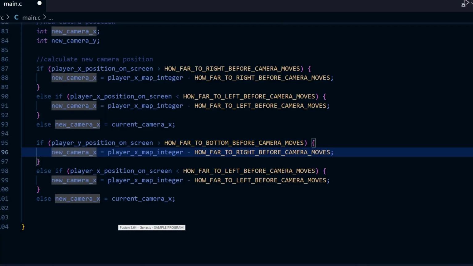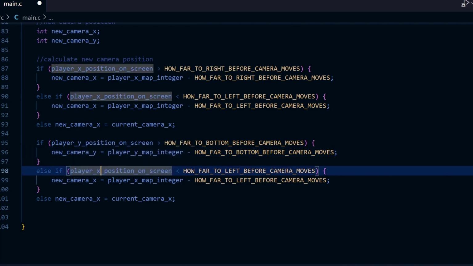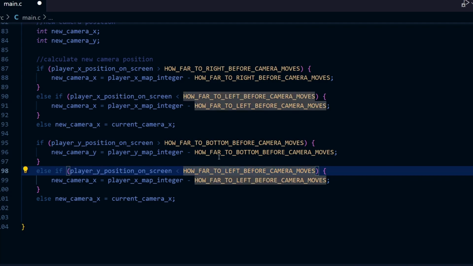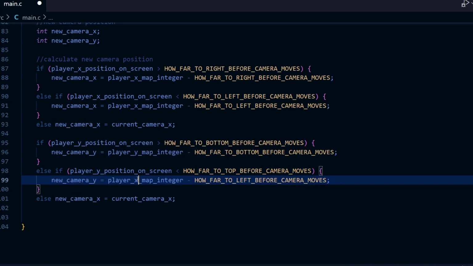If we look at the Y, as I continue to alter what we copied and pasted before, if you look at the Y coordinates version of the code we had, it seems a bit counterintuitive, because we were saying if the player Y position on the screen is greater than how far to the bottom before the camera moves, and that seems pretty counterintuitive. But if you just saw the previous example, I think you'll understand why that's the case, because of course the top of the screen is actually 0, and the bottom of the screen, the value of the Y coordinates increases.